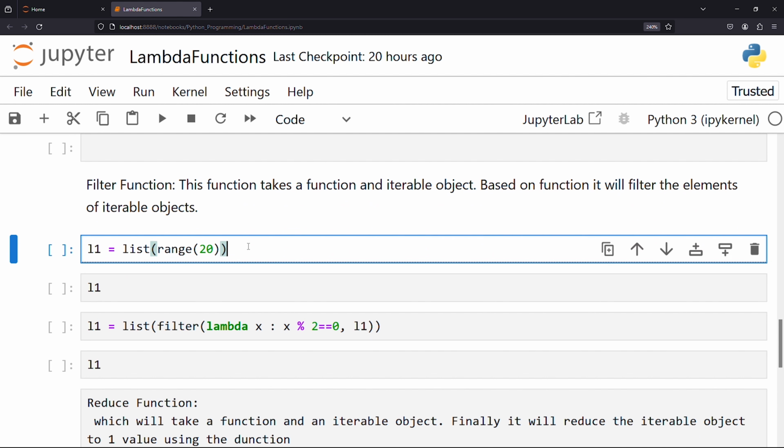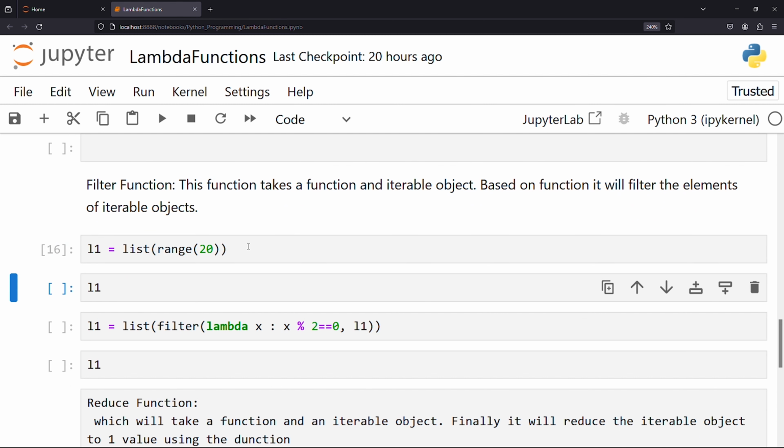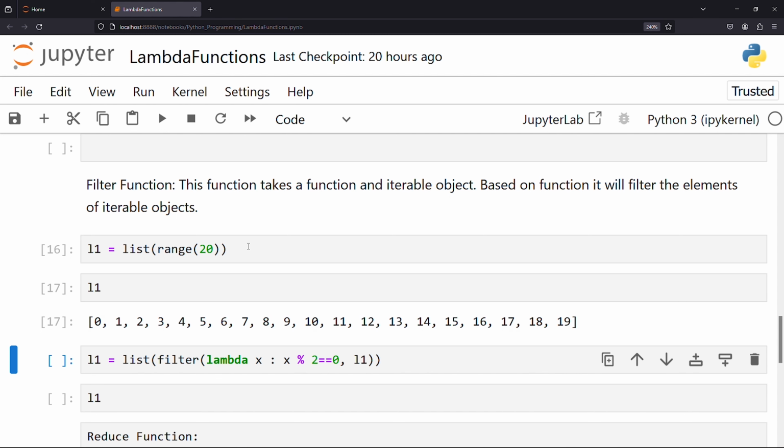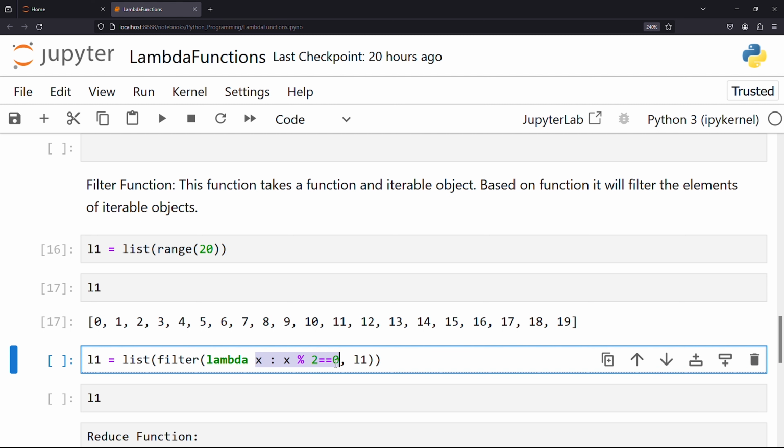So let's say I'm taking a list of range from 0 to 19, and we'll be having all these values. And I want to keep the element if it is even, and if it is odd, I want to remove it. So I'm passing to the filter a function that will return true if it is even. So x mod 2 double equal to 0, this value will be either true or false.